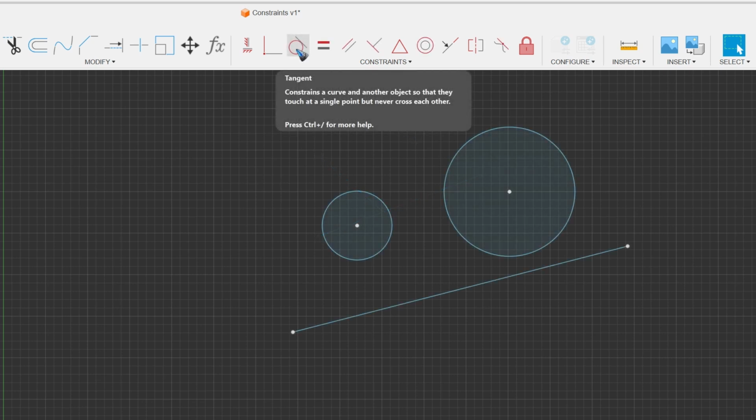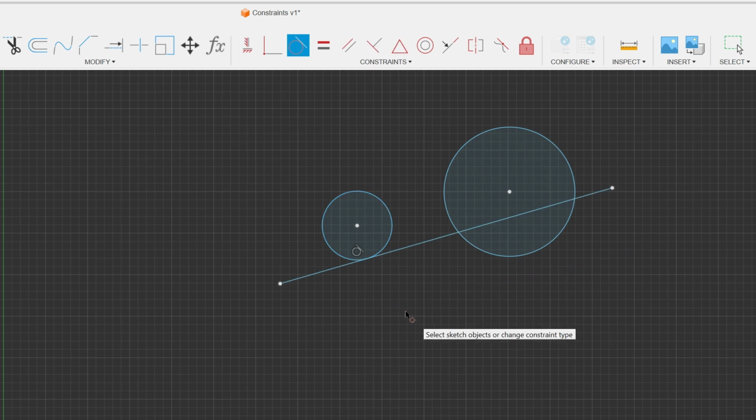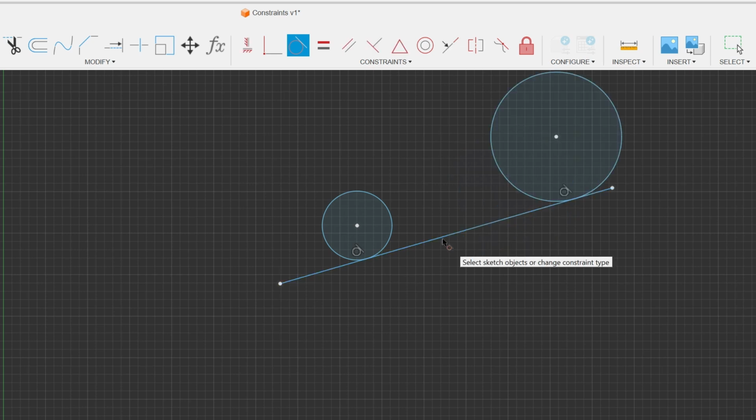The tangent constraint makes two curves touch but not cross. Let me click it, and let's first click this circle and then this line. The line is the one that moves. Okay. Let's click this circle and that same line. Let's see what happens. Then it moves the circle.